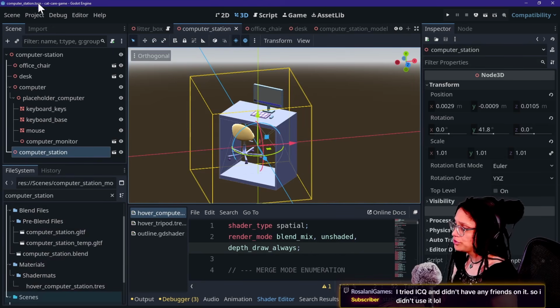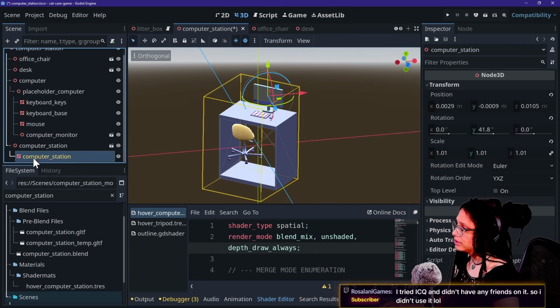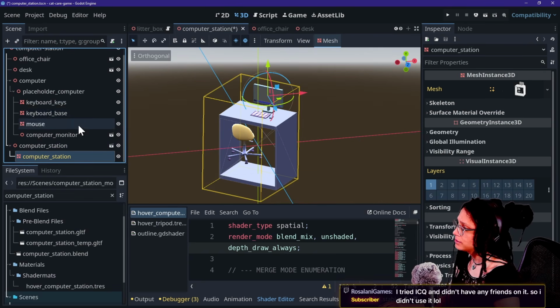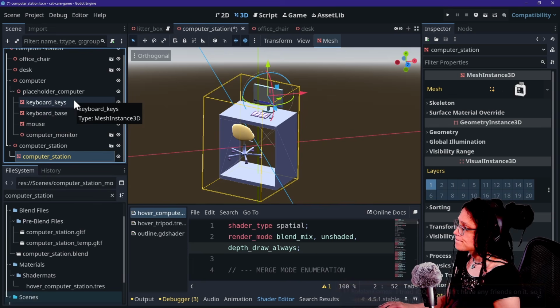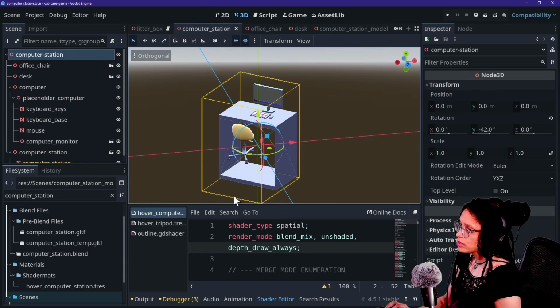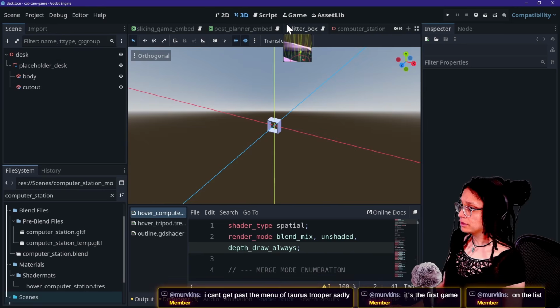Back on the Computer Station, I'm going to make this editable children because I'm going to need to reference that mesh for the selectable area setup, which I'll do next. So that's ready to be activated, but I can't actually test it until I have the selectable area set up. Let's look at the litter box.